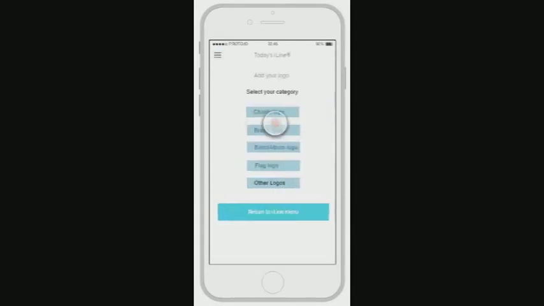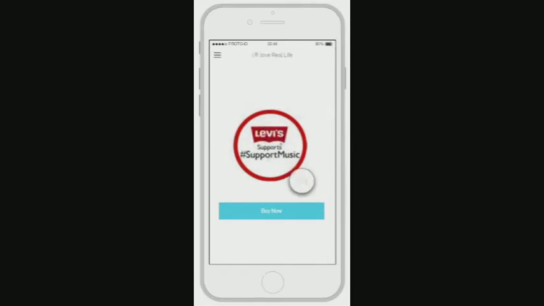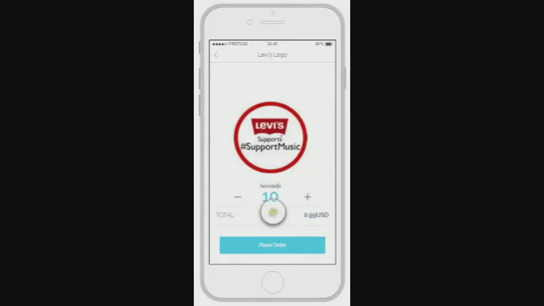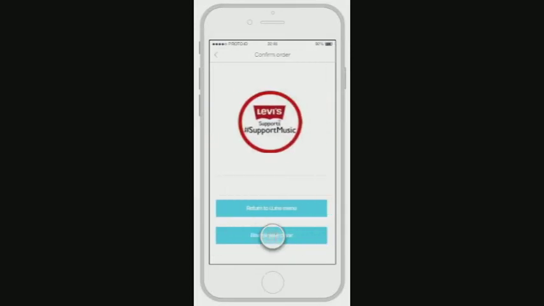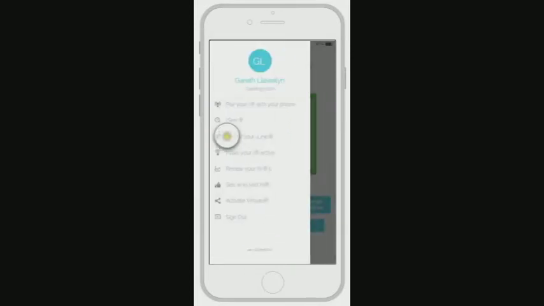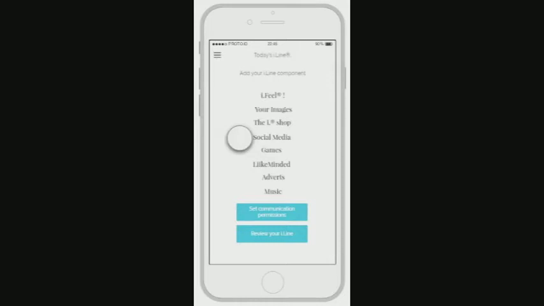Again, if we go back to the shop, we can then look at brands that are supporting charities and causes as well, and we'd like to get one for Levi's that is supporting music, and we pay 99 cents for that one. So we confirm that order and then go back to the eye line.